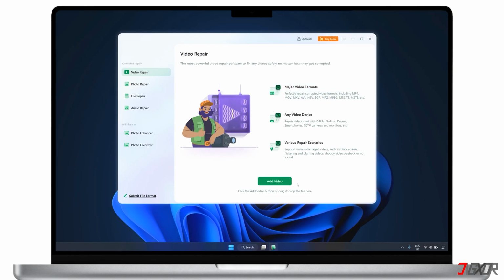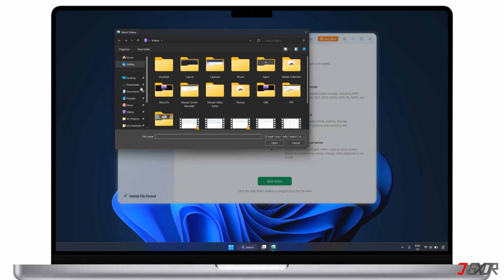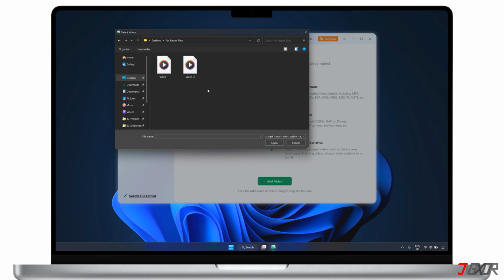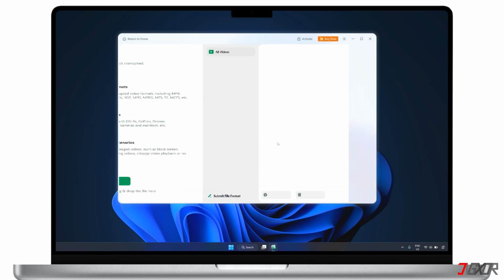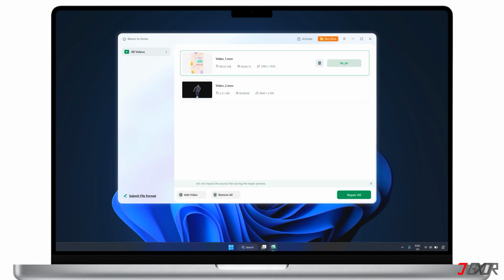To start, just upload your video. And click Repair. You can even upload and repair multiple videos at once to save time. Repairing videos usually only takes a few seconds depending on how big the file is. When you see a message that the file was successfully repaired, you can save the fixed video to your computer.